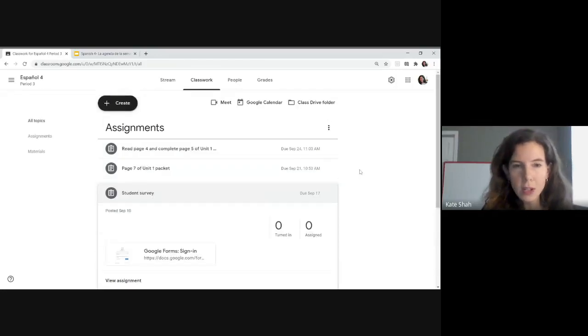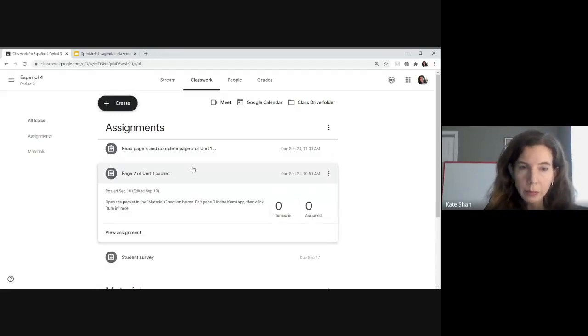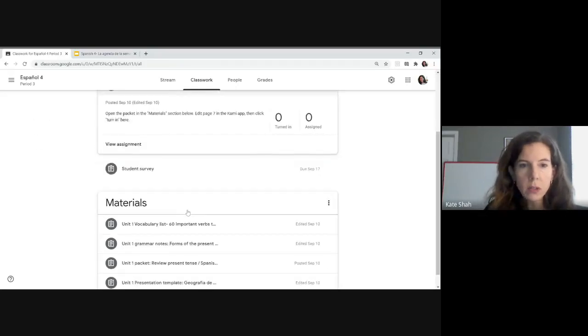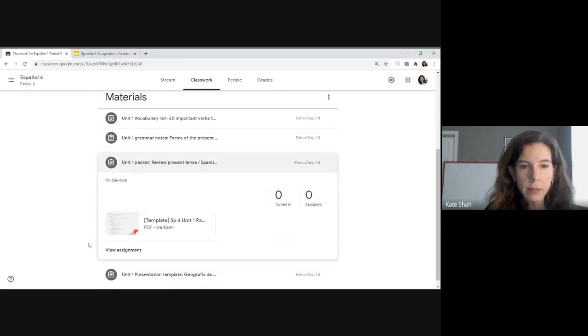If you're in a different section aside from Spanish 4, you're going to see a different due date there. I have the next assignment is out of your packet. The packet is not listed here, but if you scroll down to materials, go to your binder, find the Unit 1 packet, it's going to be in there. Okay?